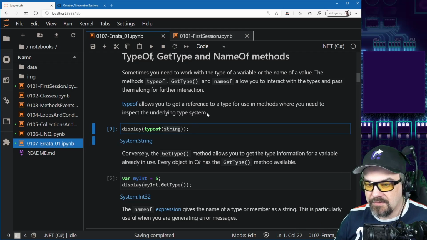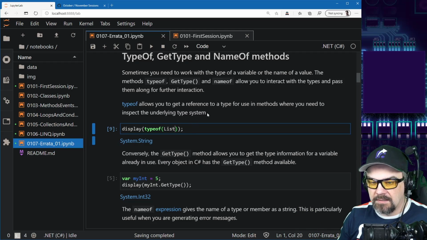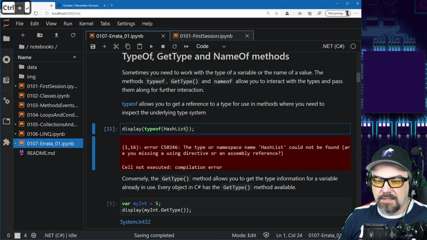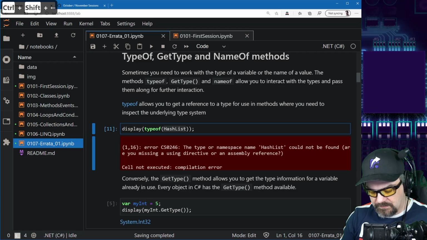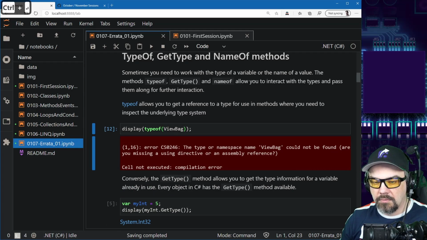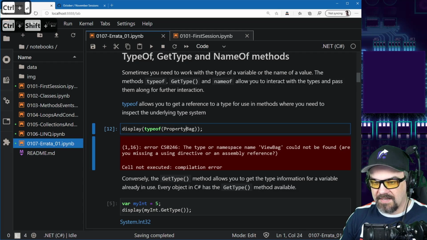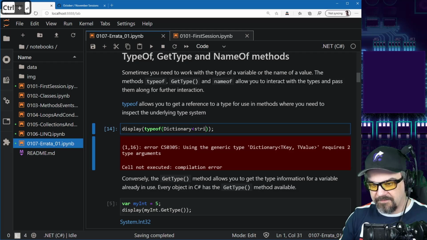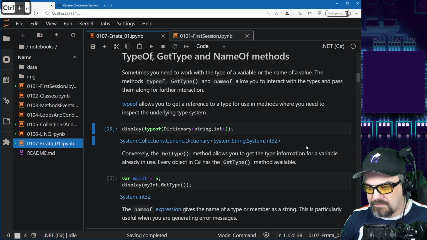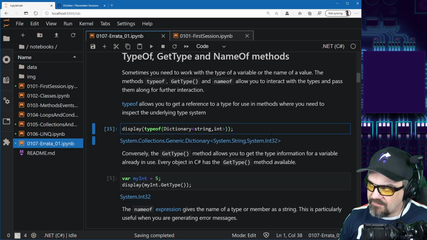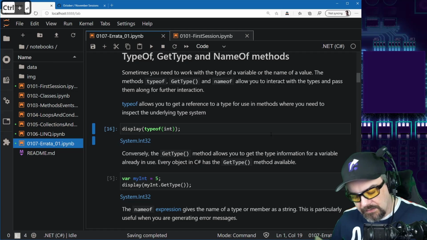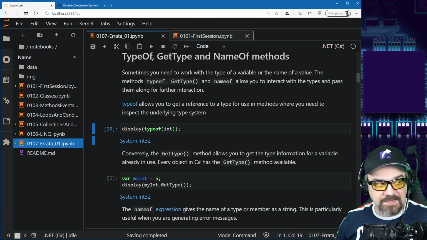Now, I can pass other things in here, like, let's not put a list. Let's put a hash set. See, I'm going to get this wrong, aren't I? Hash set, hash list. Why am I not remembering this? Can I do a view bag? Is that still in there? No. Property bag. Am I going to have access to that one? No. I could do dictionary, right? Nah, requires 2 type arguments. Fine, I'll give it 2 type arguments. And now I get dictionary, right? So it's giving me this information, and I can further inspect that type and do things with it if I need to. So that's interesting if you know the type that you're passing in.